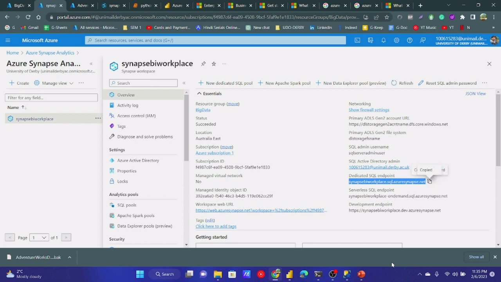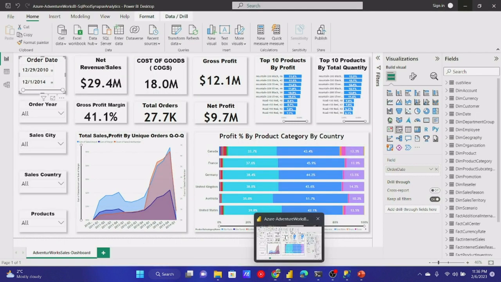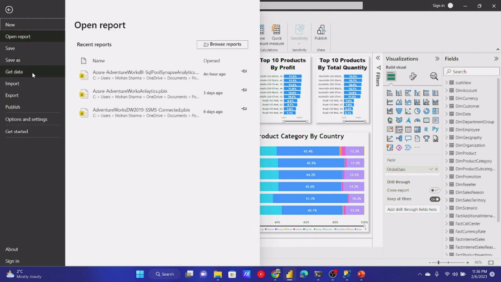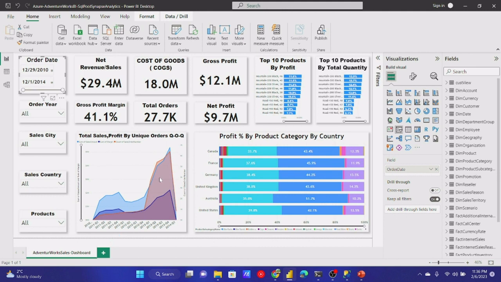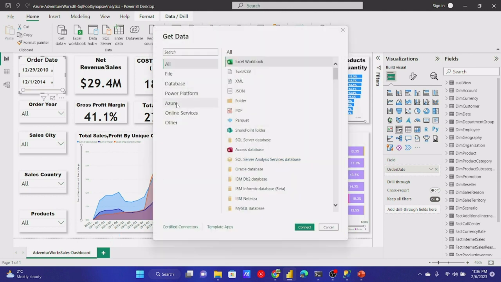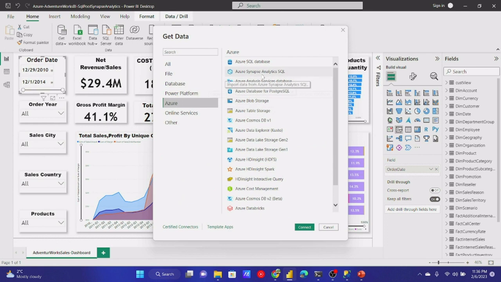You need to copy this, and you need to go to your Power BI and select Get data. What kind of data is it? Get data to get started. Let's just see. Okay, we go to Azure, we go to Azure Synapse Analytics database. So this is not a database, but a server of the Azure Synapse. So we select this one, Azure Synapse Analytics SQL.